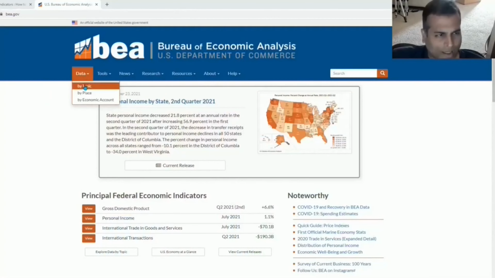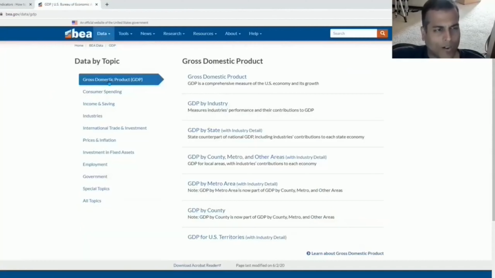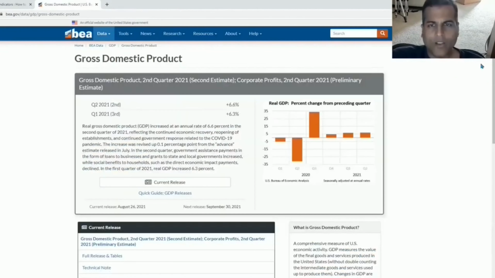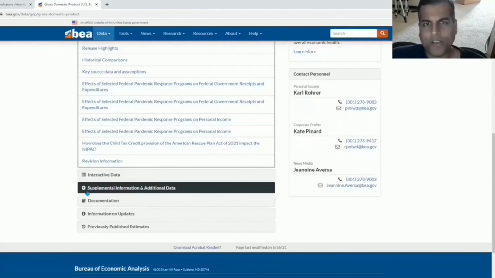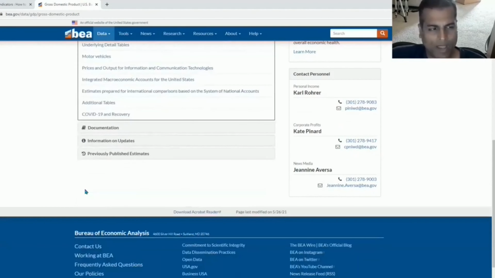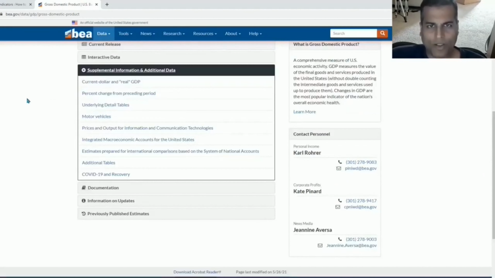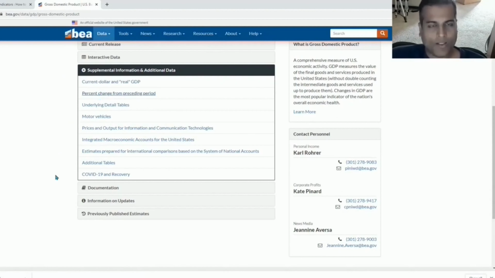So you go to data by topic, gross domestic product over here, then you scroll down all the way to supplemental and additional data. This looks like a very unimportant section and footnote because it's at the bottom of the page. And then once you expand that particular topic, you get to this percentage change from preceding period, which is an Excel spreadsheet that gets downloaded. That's how much trouble you have to go to just to find out what the nominal GDP number was for a prior quarter. You can't just find it from a Google search.